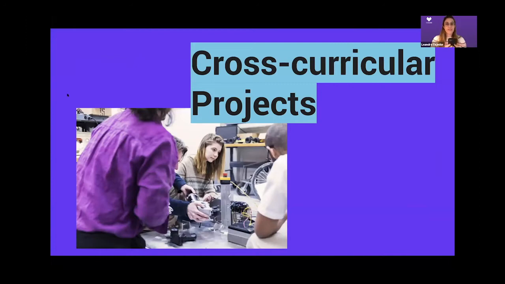So I just want to dive into some of the projects that students have made. I've broken these up into three categories. They all have different benefits and different purposes, and they're good for students who are at different places in their programming learning journey.